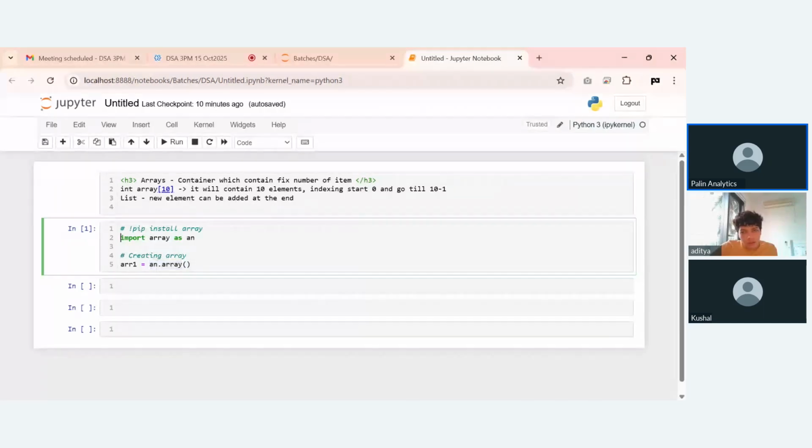You have to use this package because in normal Python, array does not exist. It is either a list, tuple, set or dictionary, or otherwise it directly goes into NumPy, and in NumPy arrays are created. For NumPy also you need to import the NumPy package. So in normal Python, array is not there; for that, you need this package.